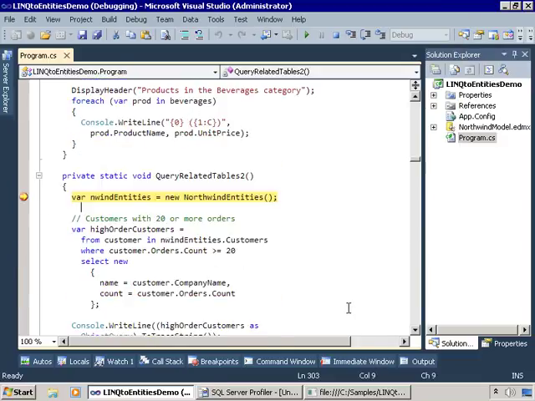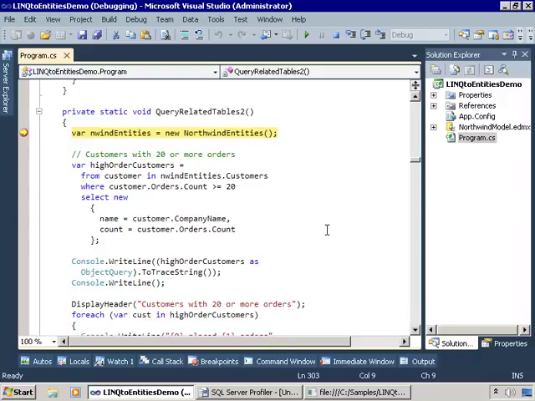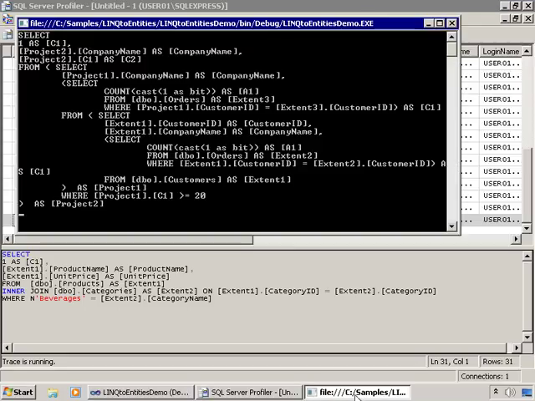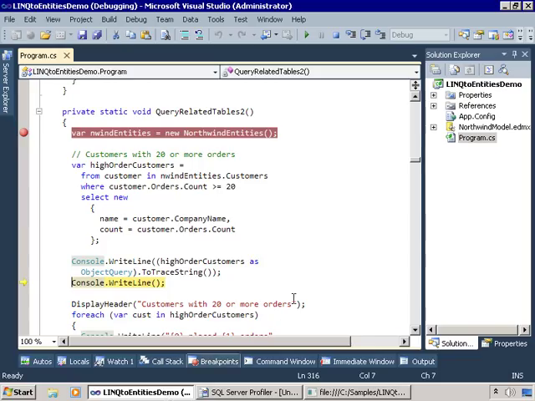Okay, in our next example, I want to get a list of customers with 20 or more orders. So from customer in nwindentities.customers, where customer.Orders.Count is greater than or equal to 20. Customer, being the parent class or parent entity, has a property called Orders, which contains a collection of orders for that customer. I'm going to get a count on that. If it's greater than or equal to 20, then I want to bring back the company name and that number. So here's the SQL statement that will be sent. Let's do a count from orders where that count is greater than 20. And here are the customers who have placed 20 or more orders.